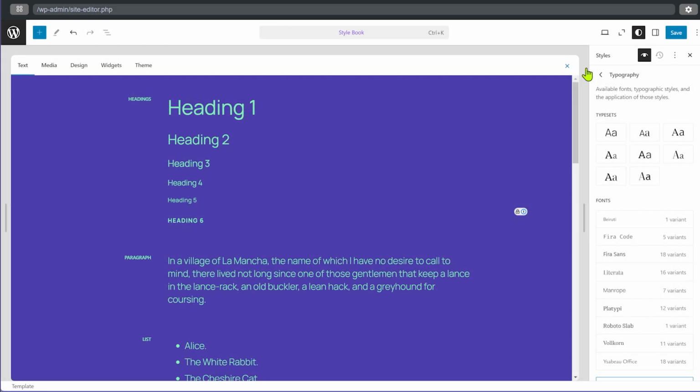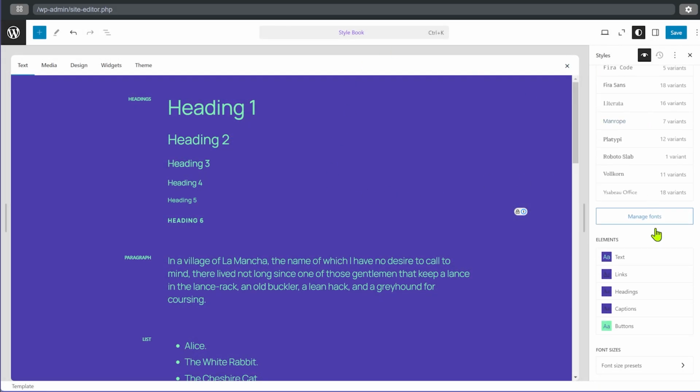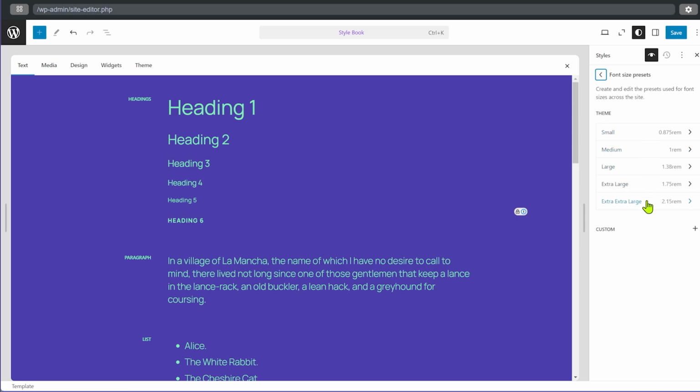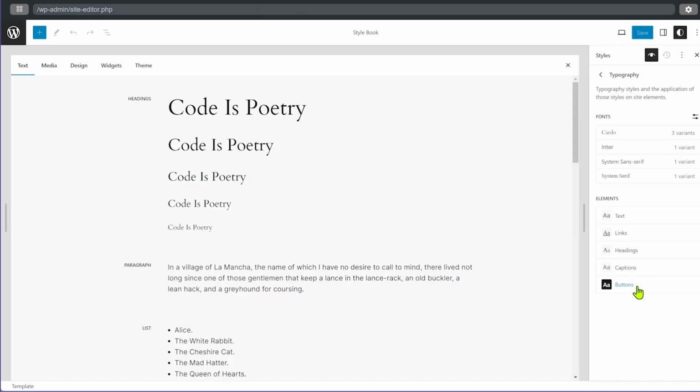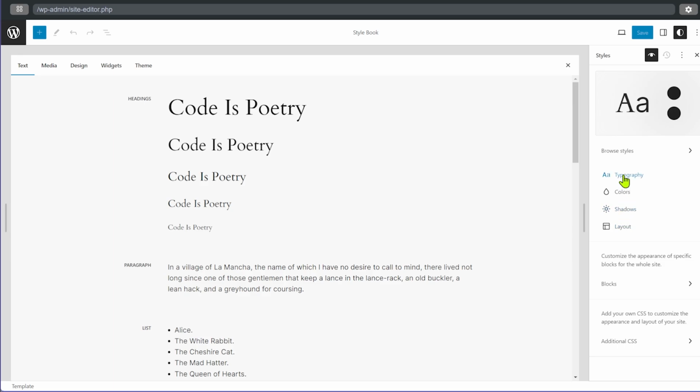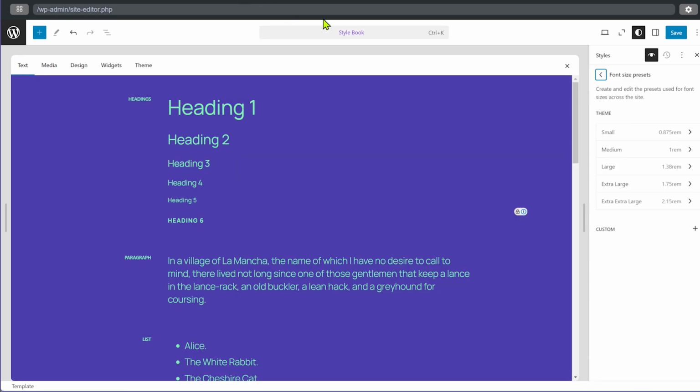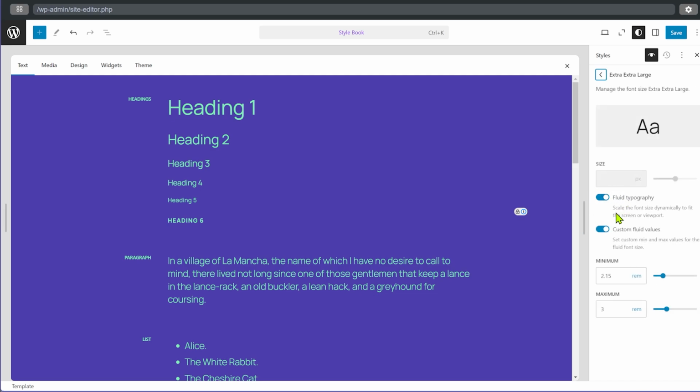But one more important change in WordPress 6.7: if you go into the font size presets, and if I go to WordPress 6.6 here and go back to typography, you won't find this option here. Now, inside the font size presets, you have the different presets for small, medium, large, extra large, and extra extra large, which is great. But inside these options, you'll find this new feature called fluid typography. What this does is make your website a lot more responsive, especially the typography, and you can also specify custom fluid values. So it's already defined here in WordPress 6.7's default theme, Twenty Twenty-Five.